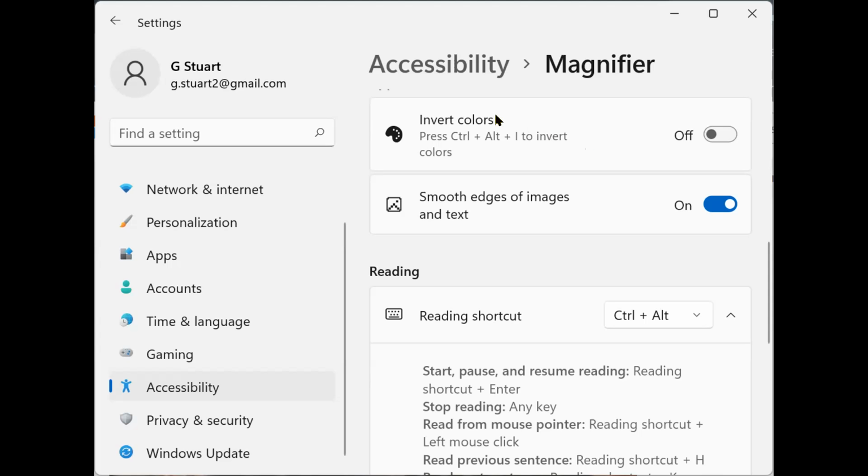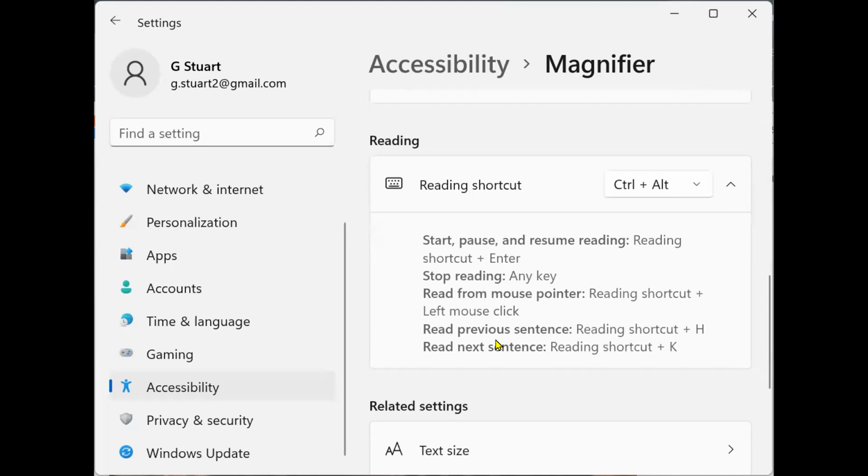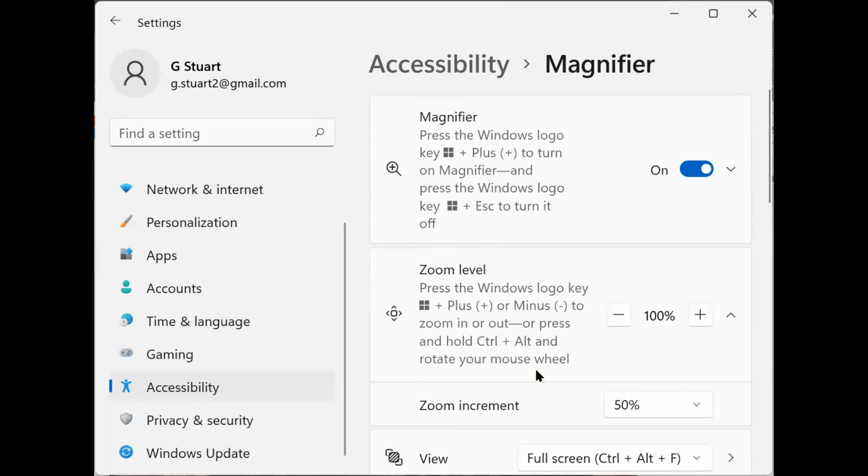All right. As I scroll down a little bit further, remember I'm still in magnifier. It's giving me guidance on how I can use the reader and what keys I need to use. So that may or may not be helpful, but again, love to see you, okay.